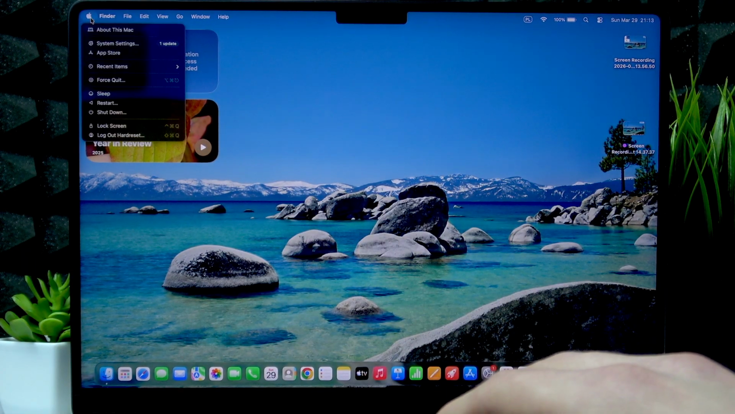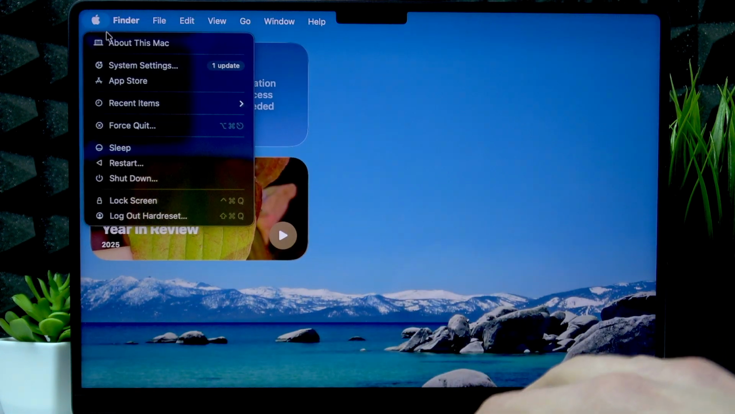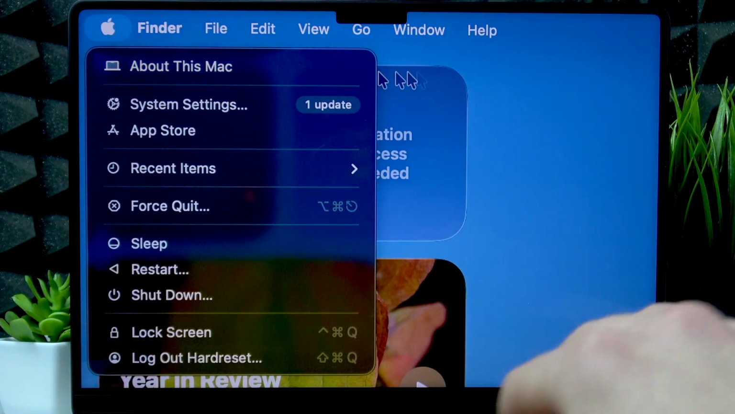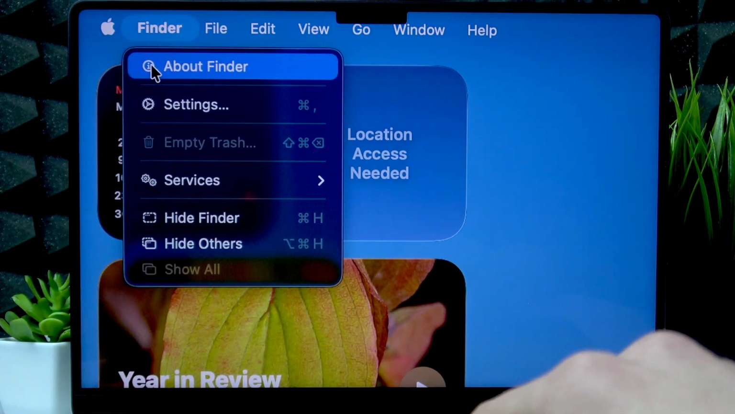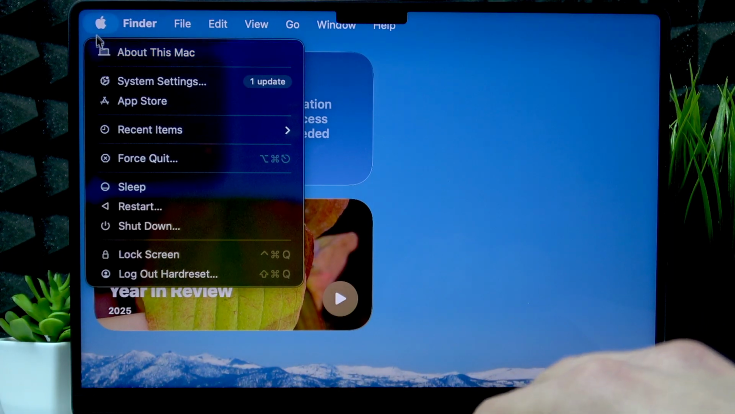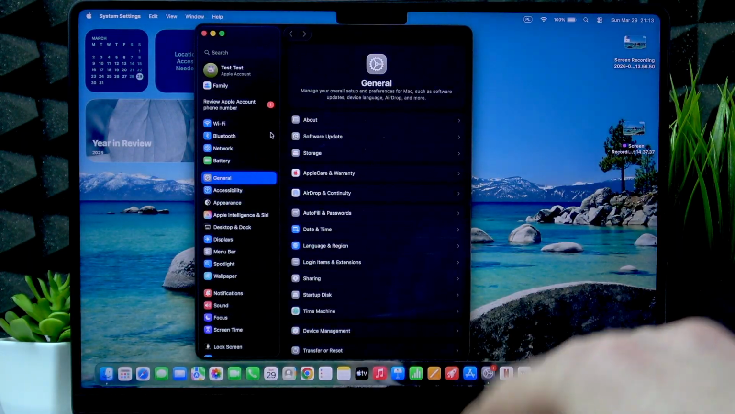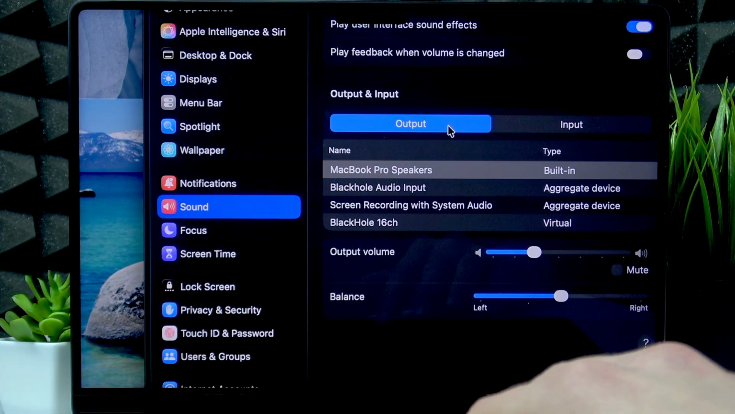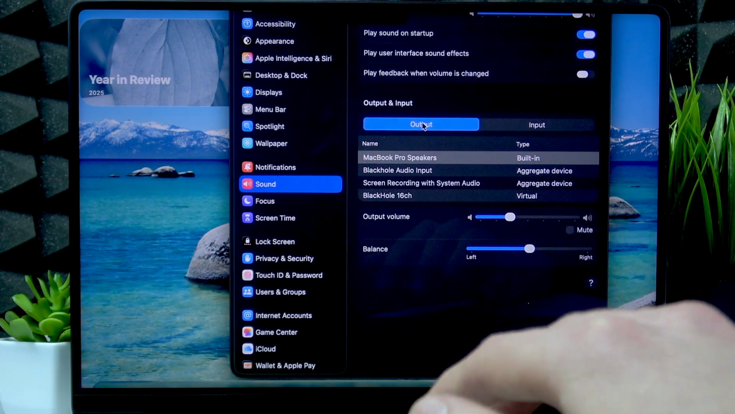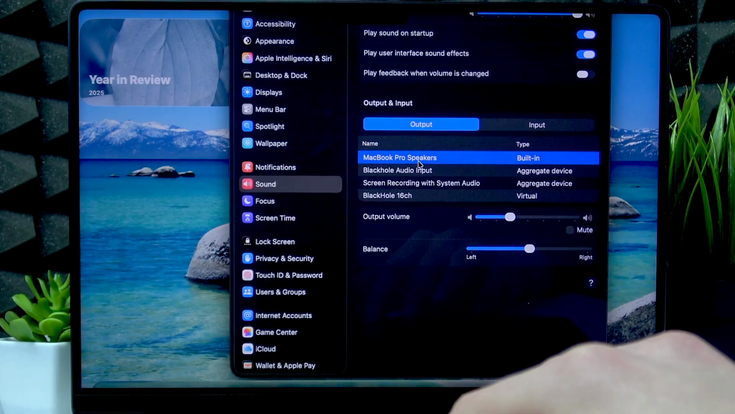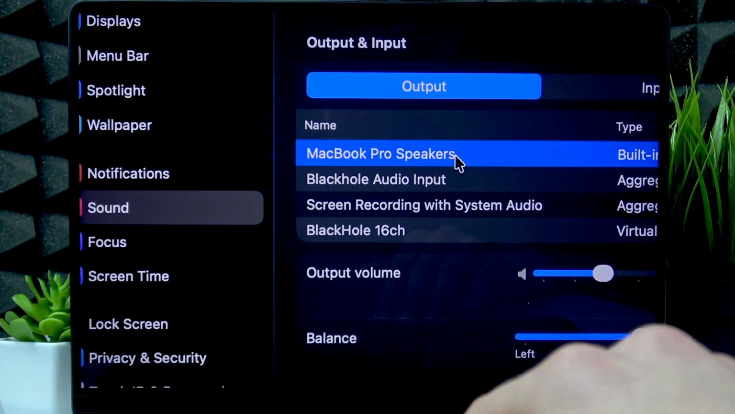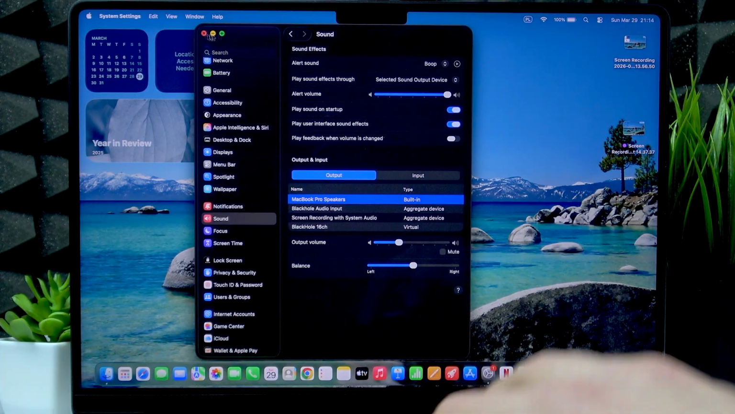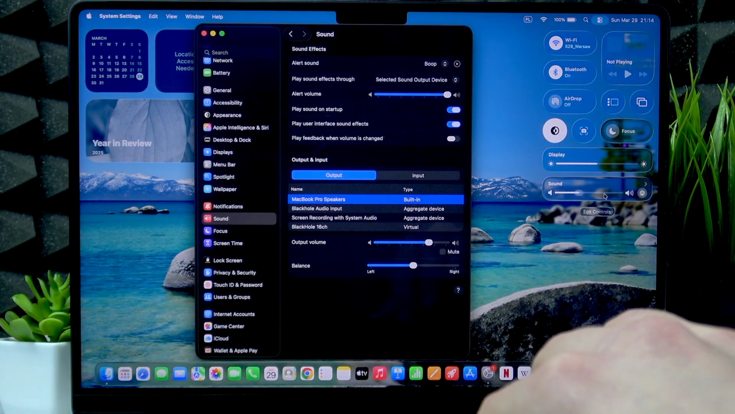Sometimes we accidentally leave the output set to another device, and then we cannot hear the sound because of that. So to check, go to System Settings on your MacBook, scroll down to Sound in the sidebar, open the Sound menu, and check the Output tab. Make sure it's directed to your MacBook Pro speakers if you want to use speakers, or headphones respectively if you want to use headphones.